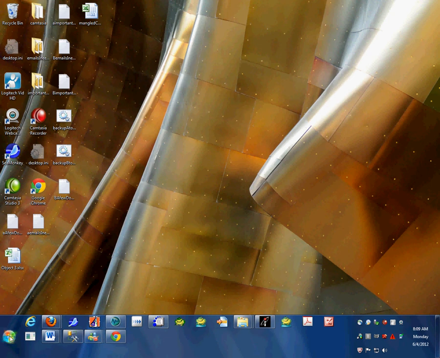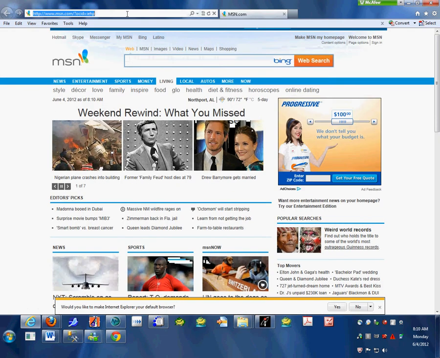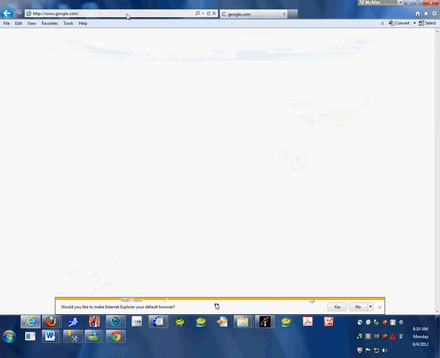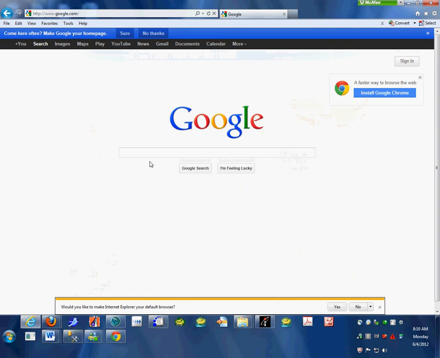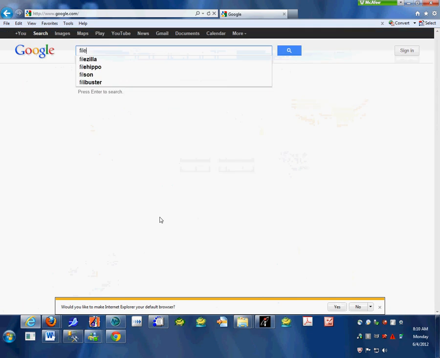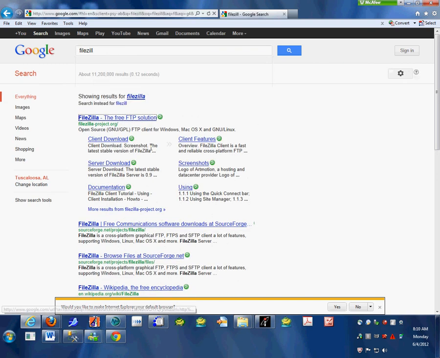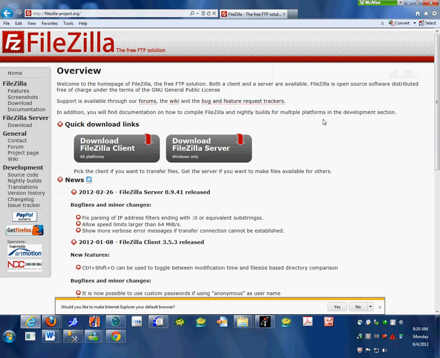Okay. So the first thing you want to do is go to the internet and download a program called FileZilla. Okay, so if you go to the web and you go to Google and type in FileZilla. All right. FileZilla, the free FTP solution.